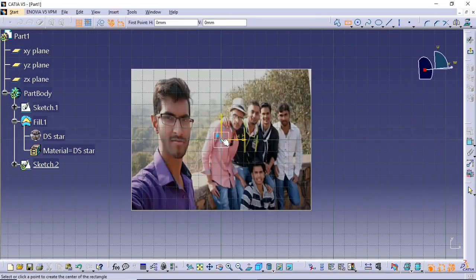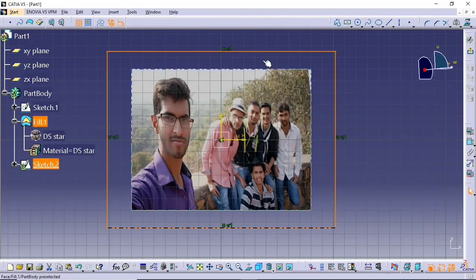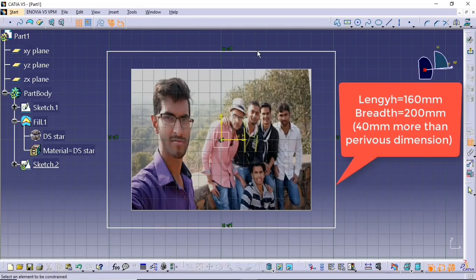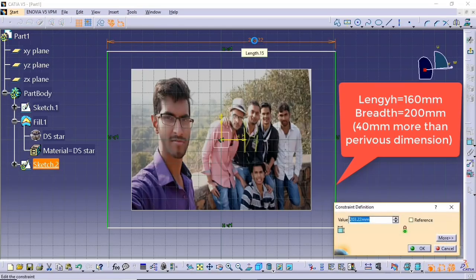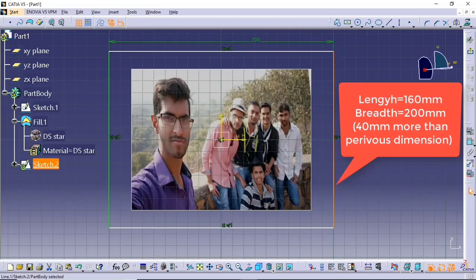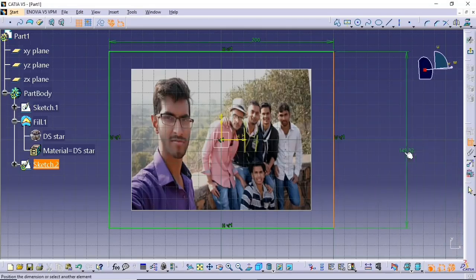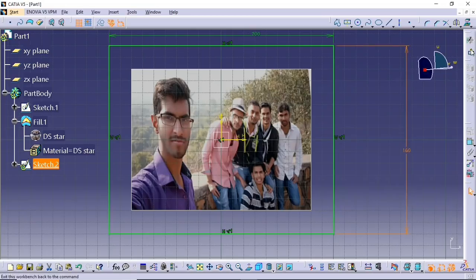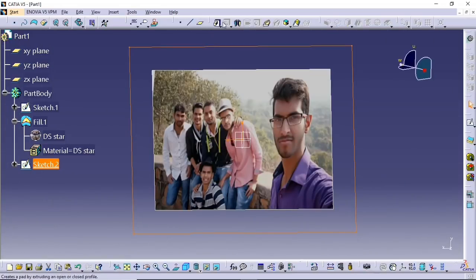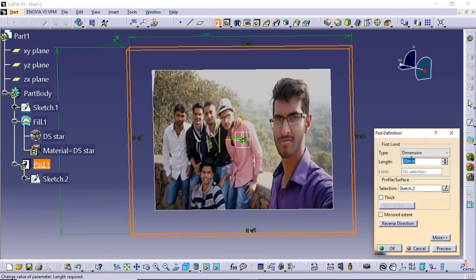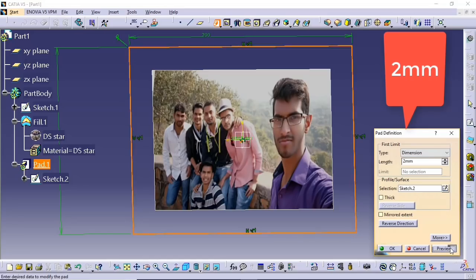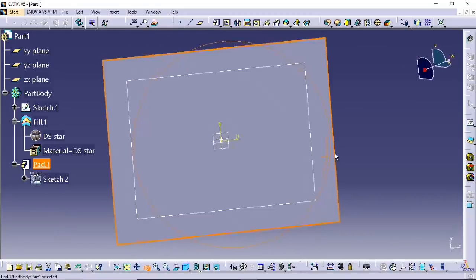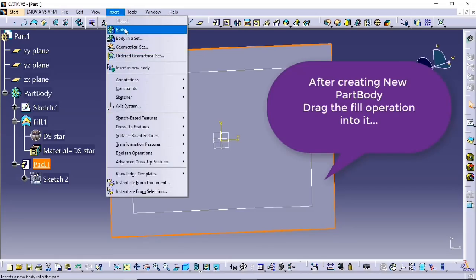After that, you should draw again a center rectangle and give the dimension more than 40 to this. Here you entered 160, so you should put it 200 for looking pretty. And here you put 120, so you should put it 160. Okay. After that, you should click on pad and put the length 2 mm, click on preview. Doesn't matter. After that, you should go to insert option and click on body.